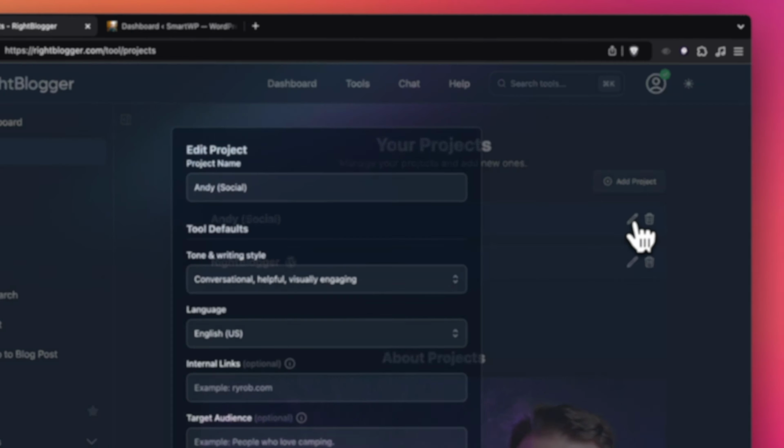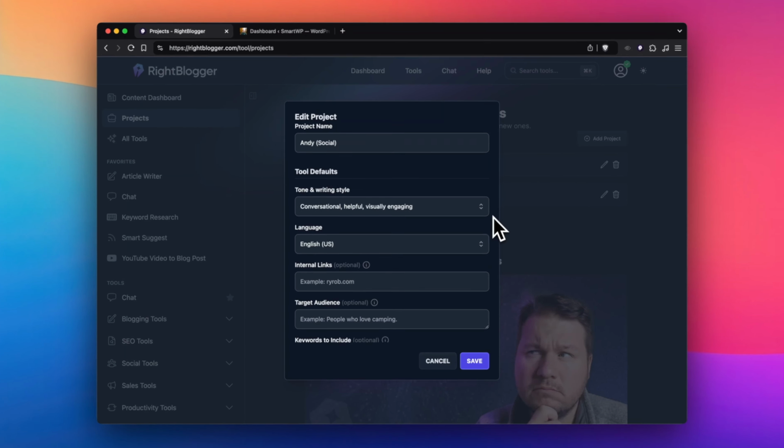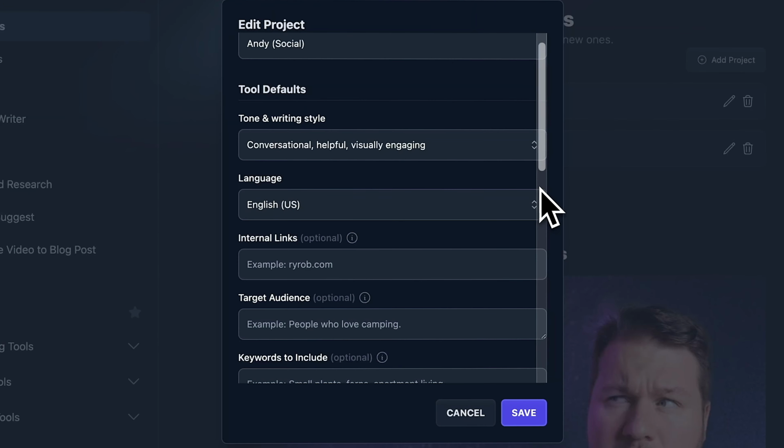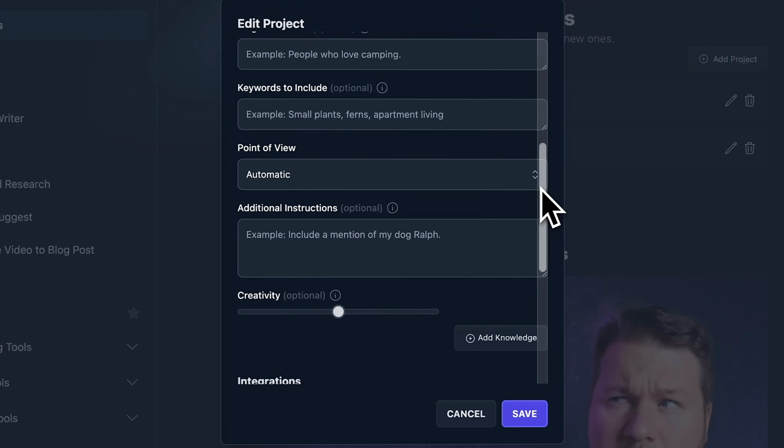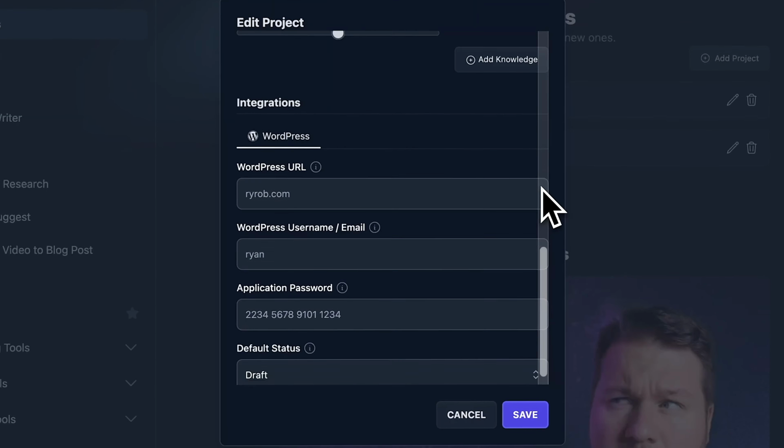So for this one, I'm going to hit edit on this project, and like before, of course, you can set up all your tool defaults and things like that. But if you keep scrolling down, you'll see there's a new integrations area. And here we have our WordPress settings. So once you set up WordPress in RightBlogger, it'll actually let you push posts from RightBlogger directly to your WordPress site, skipping that entire step of copying and pasting that we had before.